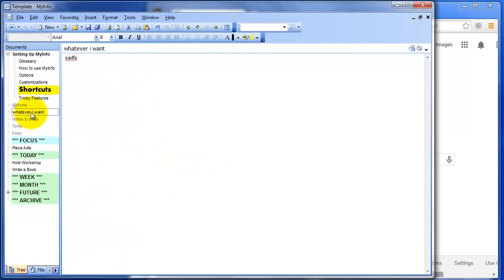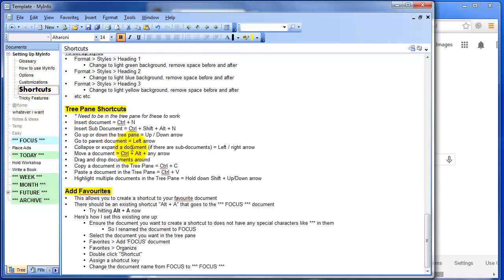Once you're here in this tree section, you just hit up and down, and it goes to all the different things you want. If I go to a document that has subdocuments, like the future one, I can click the right arrow, and that will expand it all. I can click the left arrow, and that will collapse it back in, and then I can go back to exactly what I was doing.